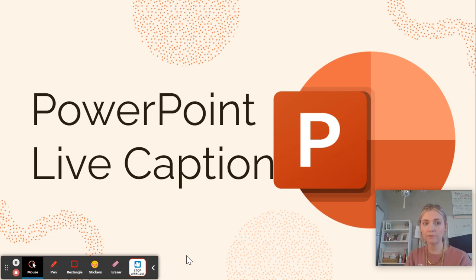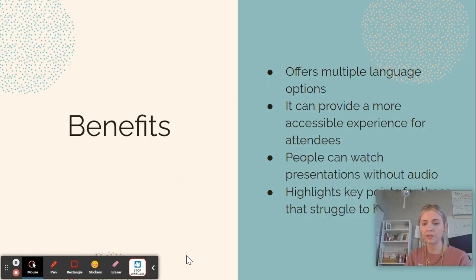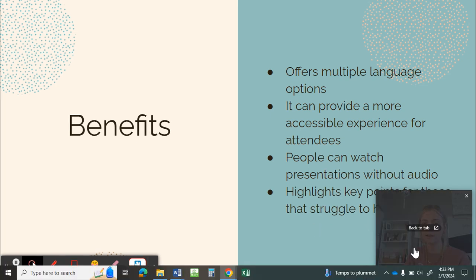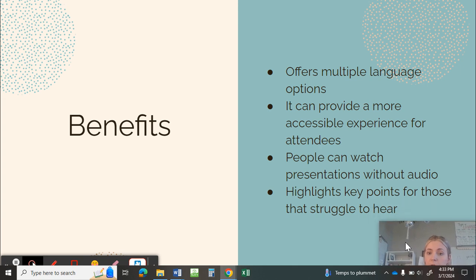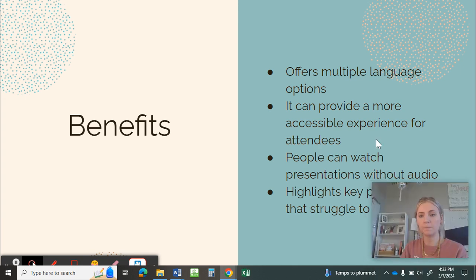So now PowerPoint live caption. I think I learned about this program a couple of years ago, and I think that it has the ability to work wonders in the classroom. So some benefits is that it offers multiple language options. It can provide more accessible experience for attendees. People can watch the presentation without audio, so that makes it more convenient. And it also highlights key points for those that struggle to hear. So those are some of the benefits for live captioning.